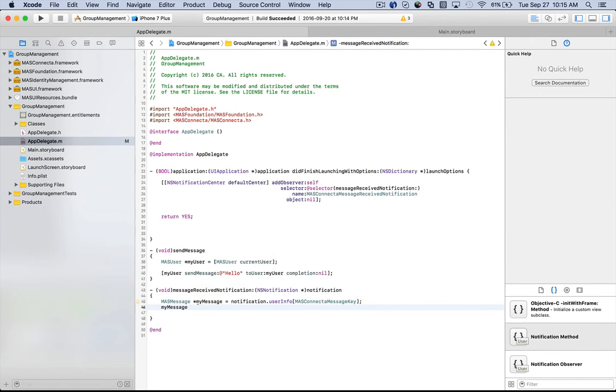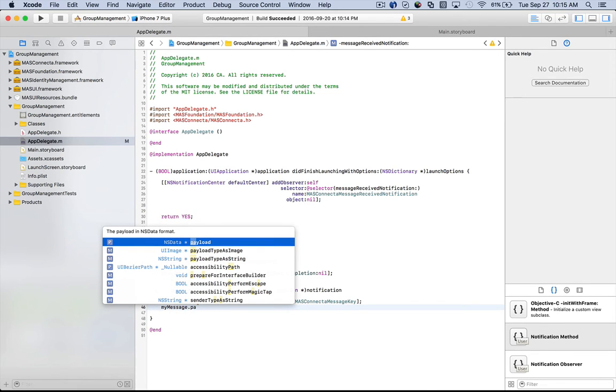For example, I can get the payload as an NSData. If I know that the payload is an image, I can just go straight and say payload type as an image. The SDK will convert and give me a UIImage if it is a UIImage. If it is not, we get nil. If I know that the payload is a string, I can just call payload type as string, and I can get the result. You can actually even use both, because the SDK will set it to nil if the type is not correct. Or you can get the raw NSData and do the conversion yourself.